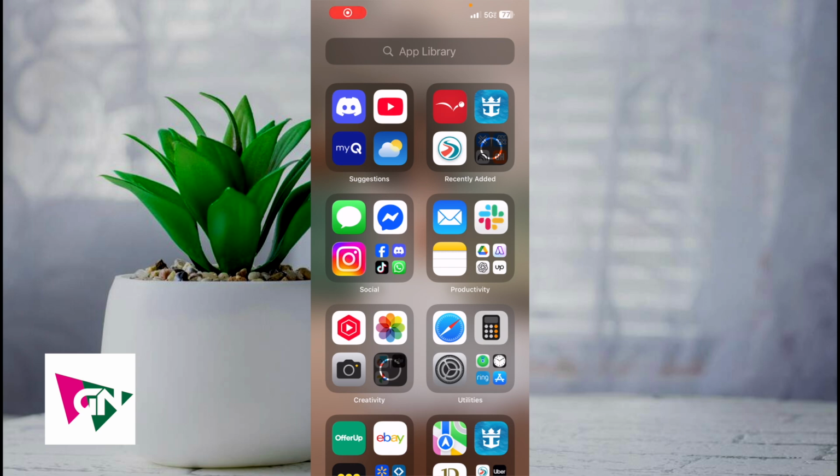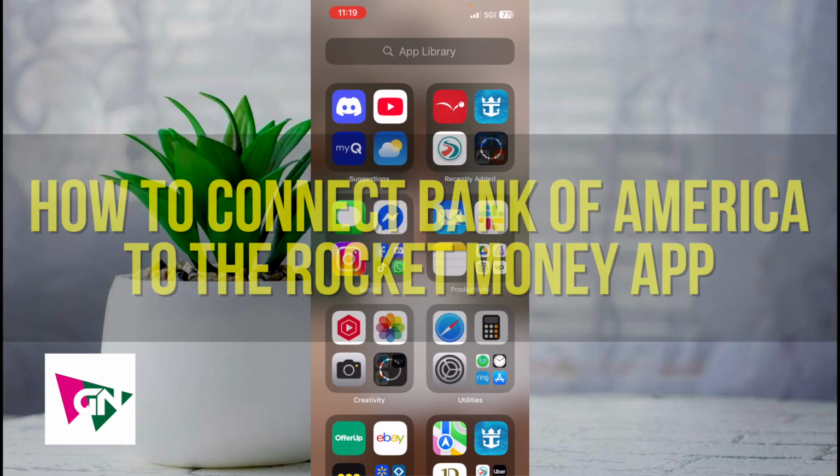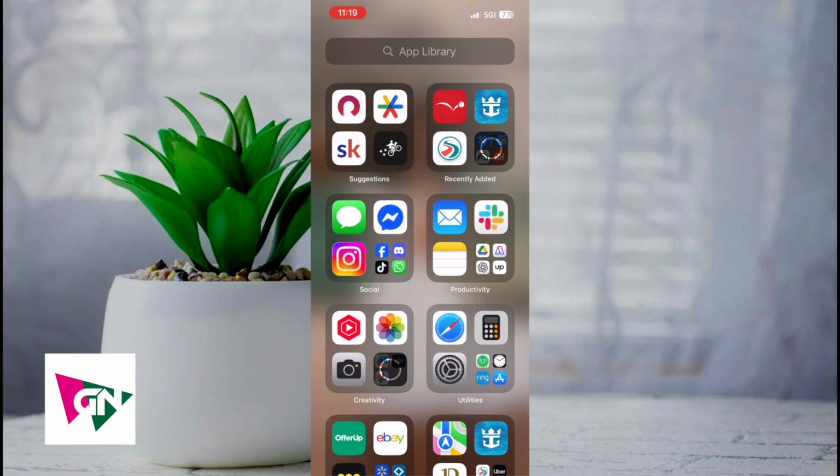And in this video, I'm going to show you how to connect Bank of America to the Rocket Money app. Now, this video is going to be particularly useful for individuals. Let's say that you want to start budgeting and keeping track of your finances on the Rocket Money app. How do you actually go about doing so? Now, this video is going to be short, sweet, and simple, guys. There's not going to be a lot of steps involved.